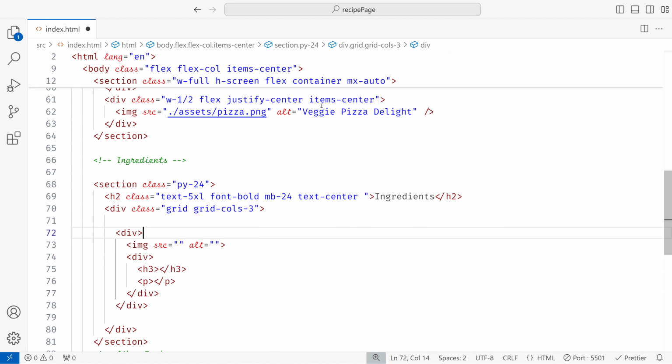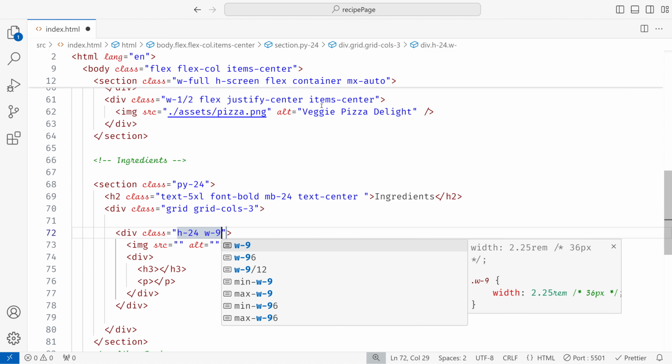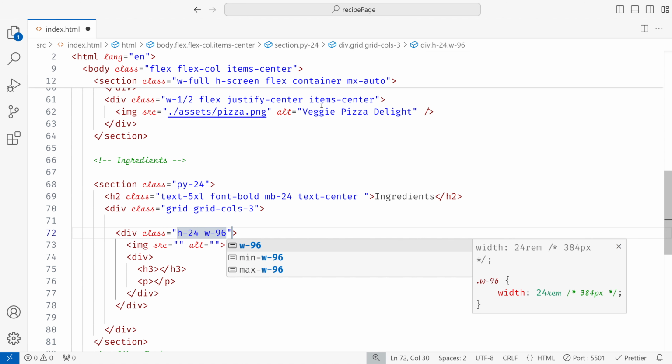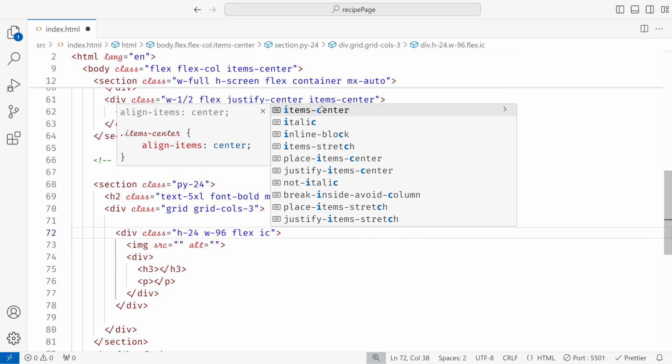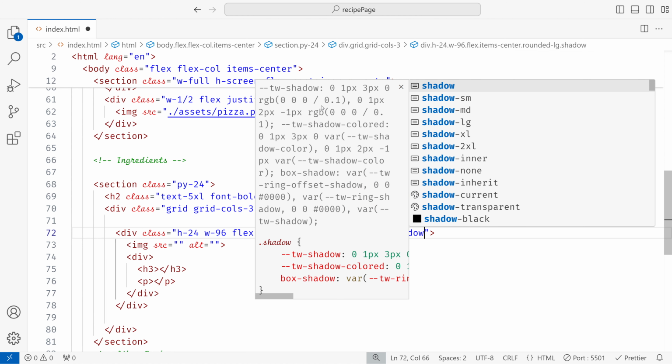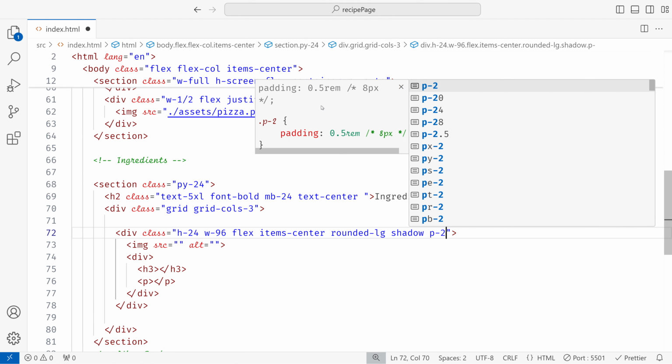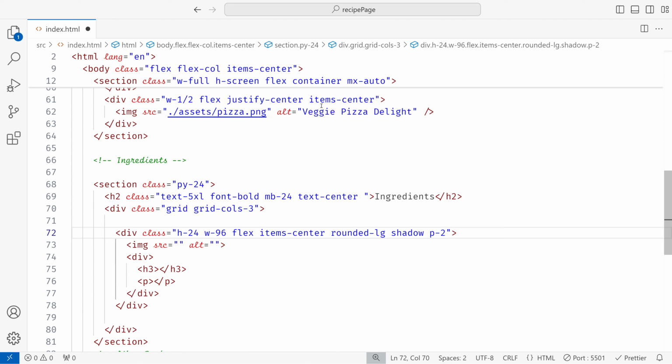So for the main div, we will add height of 24 and width of 96, and we will make it a flex container so that the image stays on the left and this div with text will be on the right. And we'll use item center to vertically center them, and we'll make the container rounded using rounded large. And we will not add any background to this, we will just add some shadow to differentiate and add some padding of 2 so that the content doesn't touch the edges.